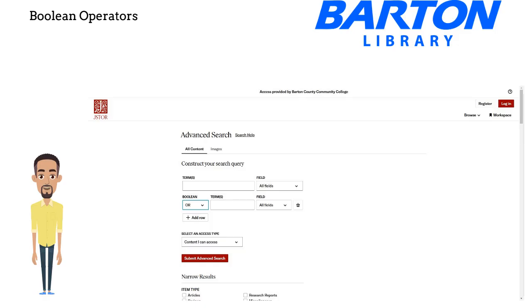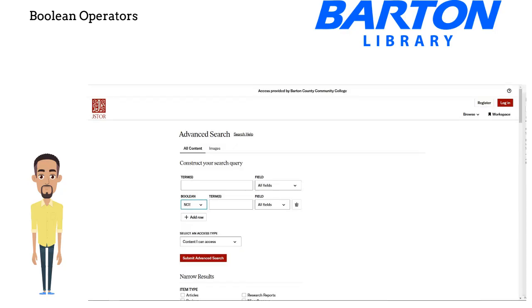OR is good to use when searching for variant spellings or synonymous terms. An example is surgical OR scrub, which you might use if looking for material on different types of nursing. Remember, this will increase the number of search results. NOT can be used before a term that must not be found in the search text. This eliminates a specific topic from the results.